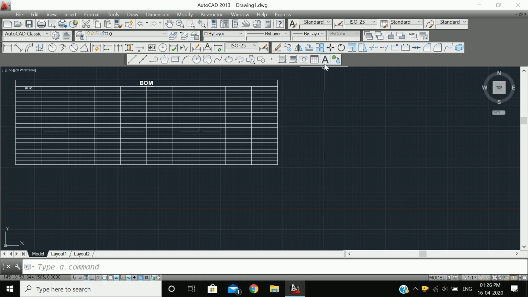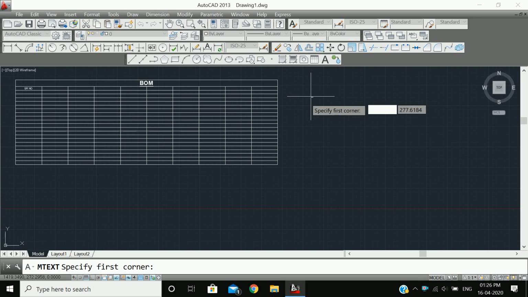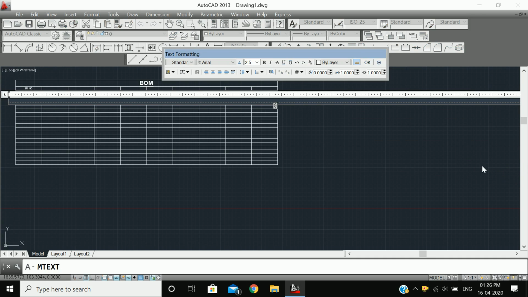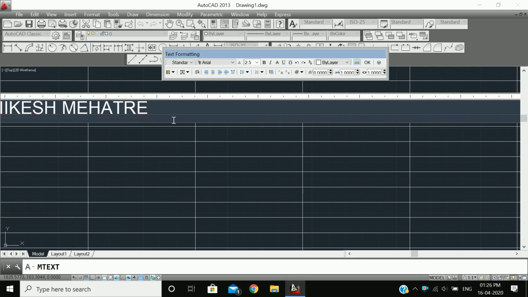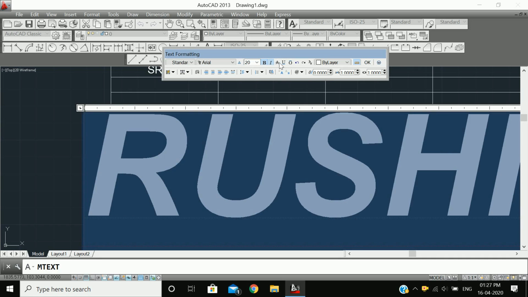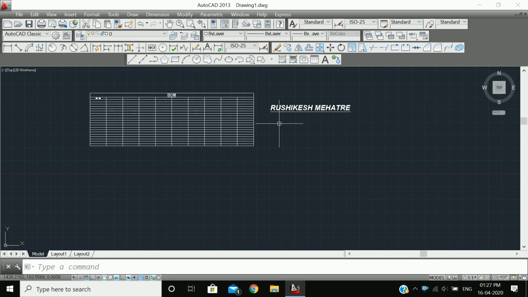Now the next command is multi-line text. By clicking on multi-line text and then specifying the first corner point and then just dragging it and specifying the second corner point, you can write text anywhere on the screen. Suppose I write my name, Rushikesh Mehatre. Select Rushikesh Mehatre, select the text, increase the text height to 20, bold it, italic, underline it, press OK. You can see in this way the text command is used.